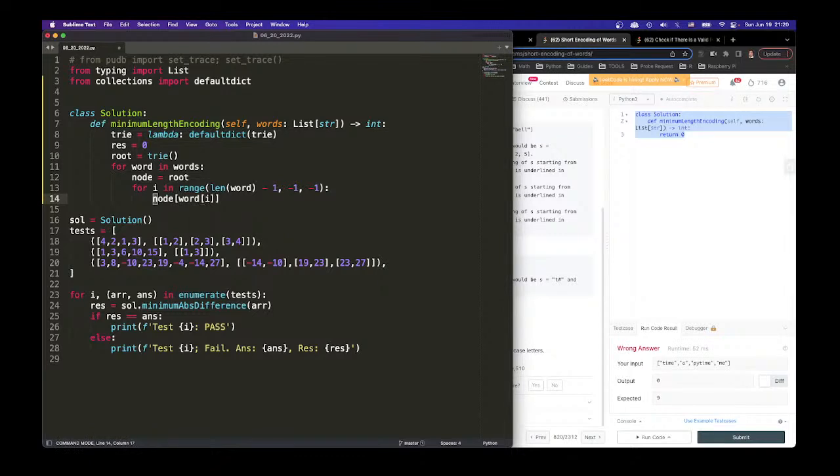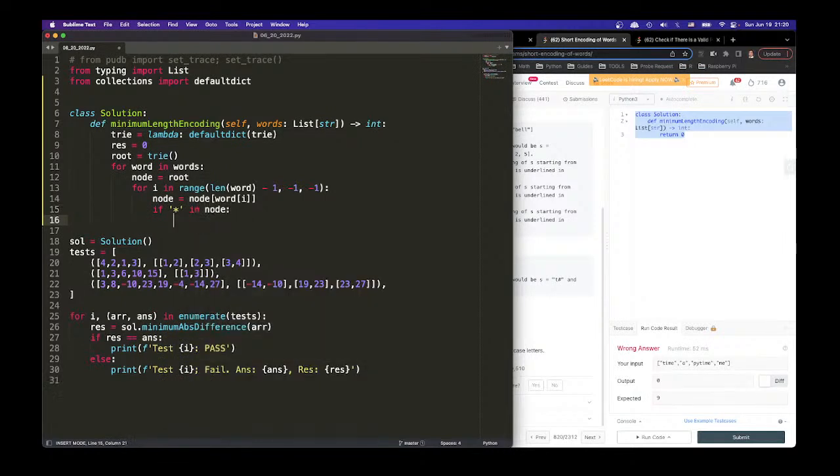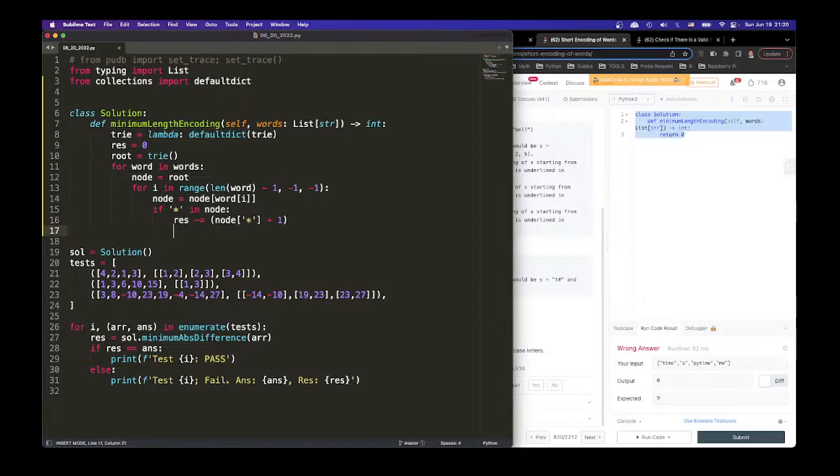No, actually it's going to be node equals this, and then we say if, let's put this in node, right? If this is in node, then res minus equal to node this plus 1, and del node this.